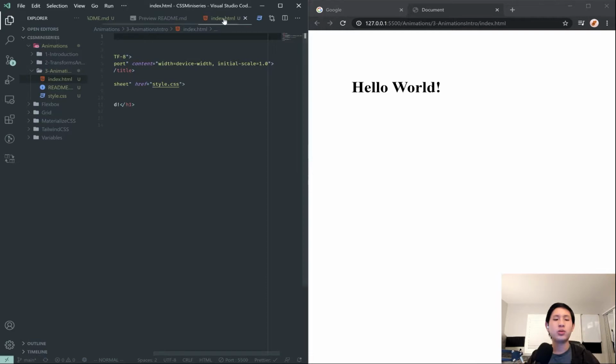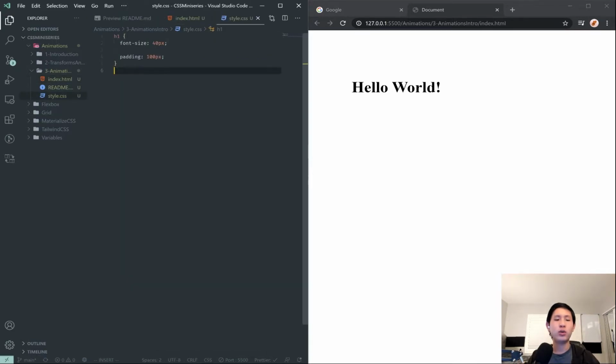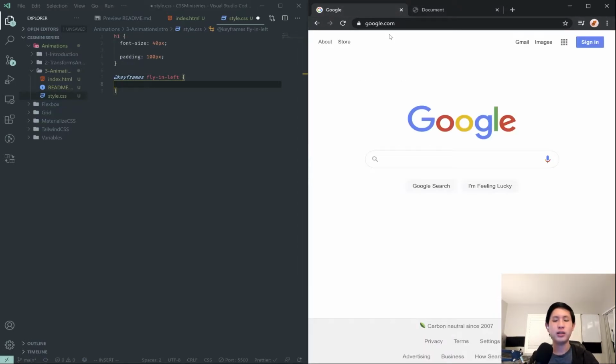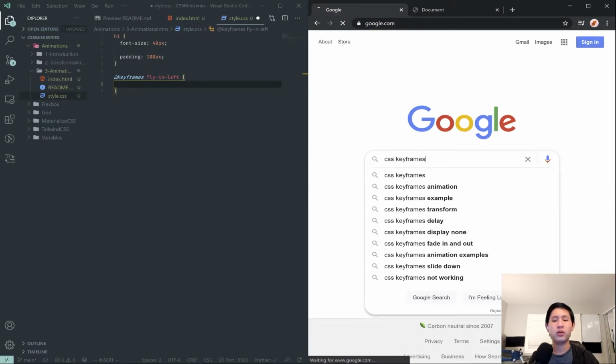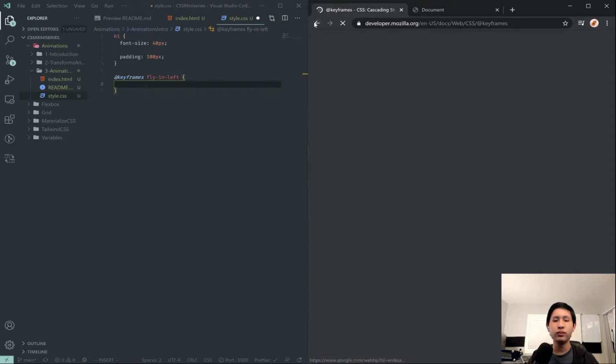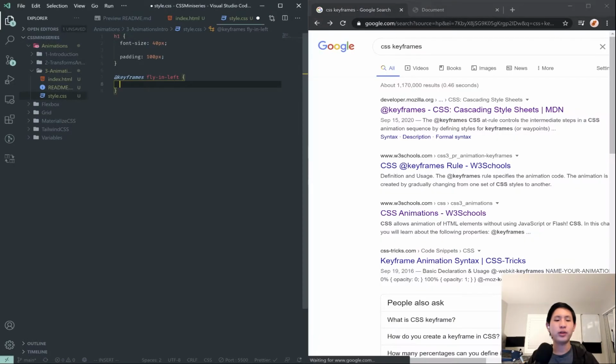So to actually get this working, we want to create an animation by doing an @keyframes and then something like, let's say, fly-in, or fly-in-right, or left maybe. And let me just make sure I'm doing that correctly. Yep, okay, perfect. So fly-in-left, we are creating a keyframe.